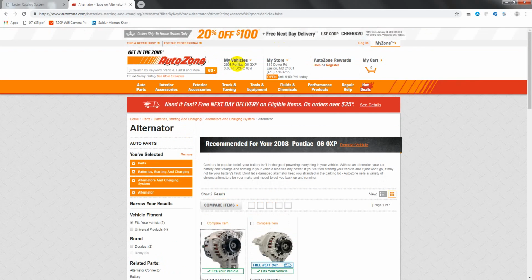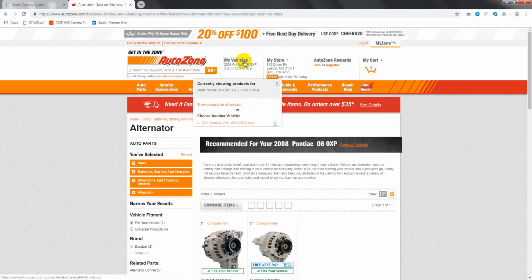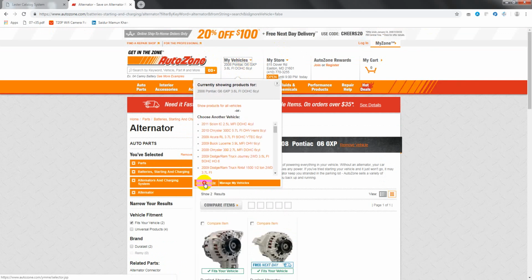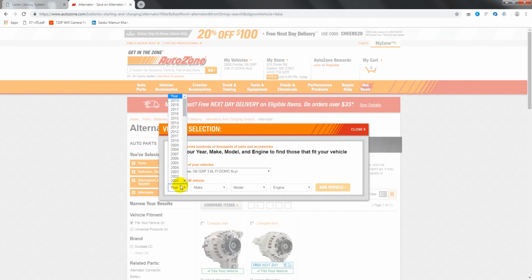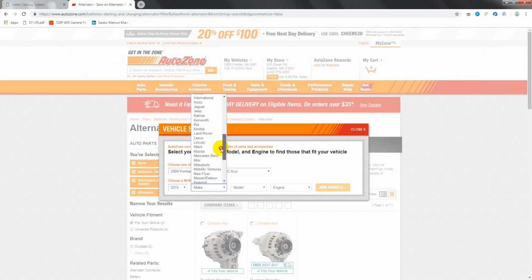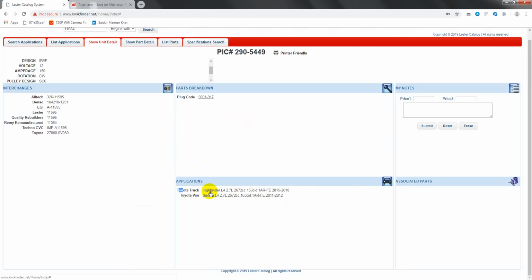Now all the other information you will take from this side. Here you will see my vehicle. I will click here and add a vehicle. Here you will take data from the first line. Here always the earliest year, 2015. Click 2015, and make Toyota. Click on Toyota, then model Highlander.